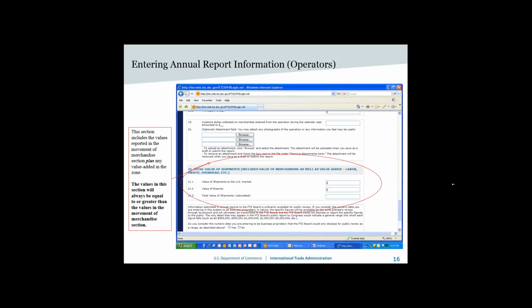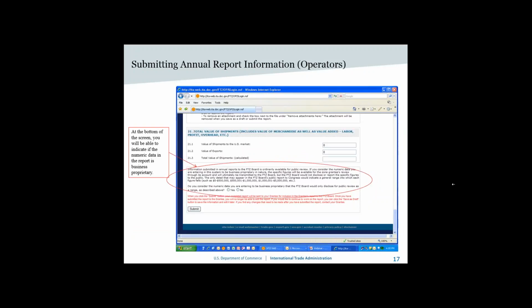Okay. We're going to move on now. We're going to keep scrolling down to the bottom of the report. And as an operator, you have the option of letting us know whether or not the information that you've submitted, the numbers, the values, are business proprietary. So make sure that you don't gloss over this question, and let us know if those numbers that you're providing you do consider to be business proprietary. You can just check yes or no at the bottom of the page.